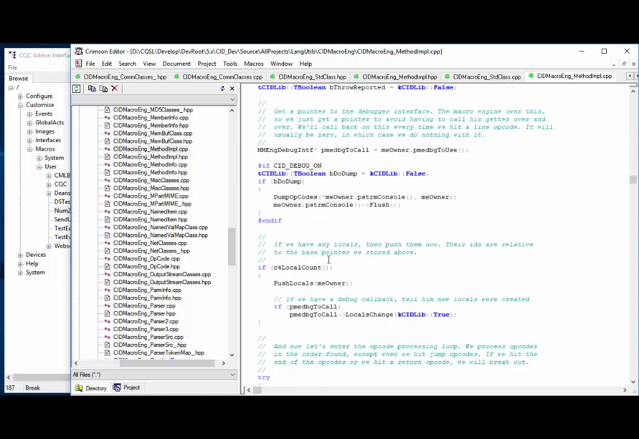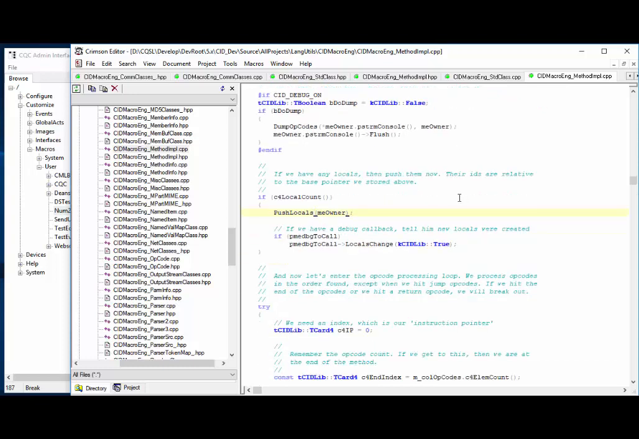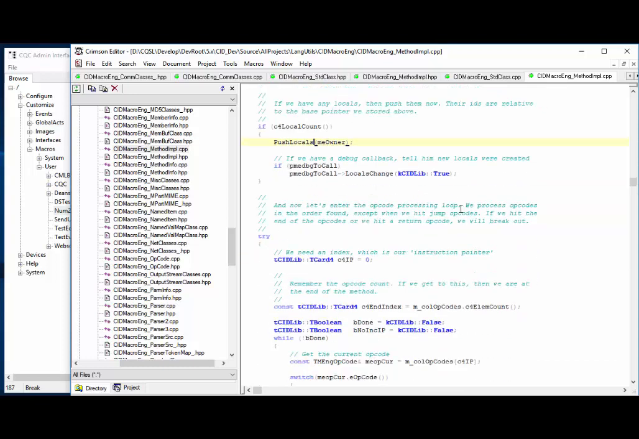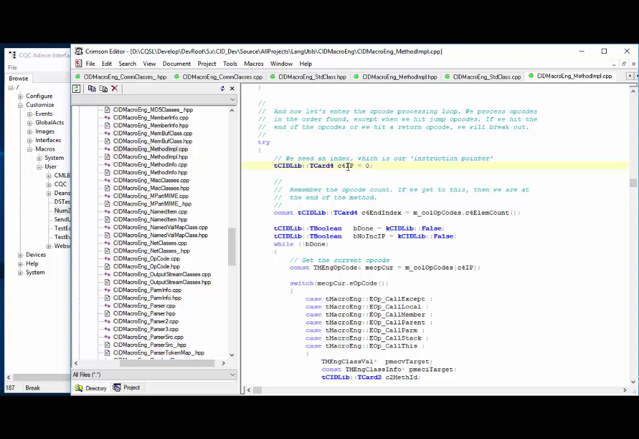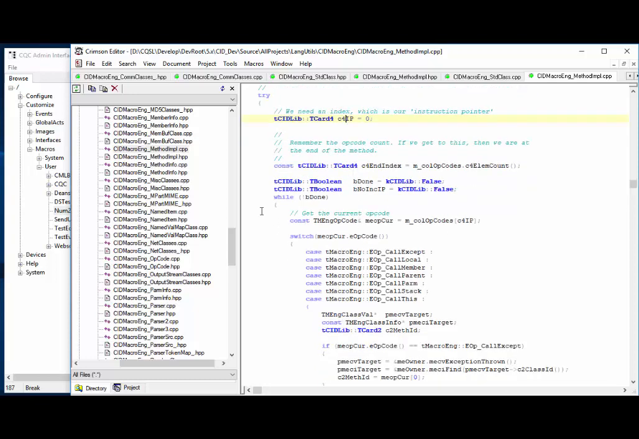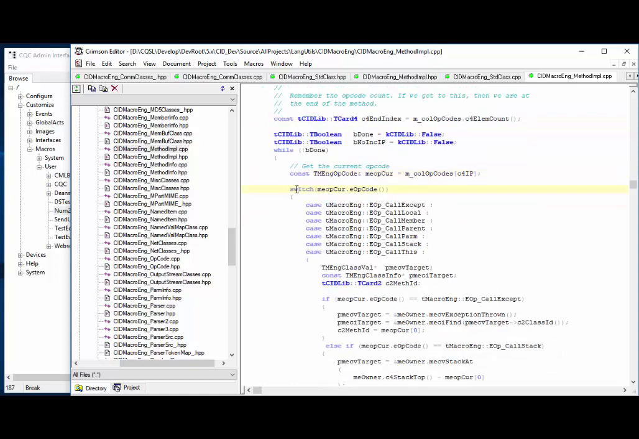We basically push any locals. So if there are any local variables, we need to get those onto the stack. And then we just set an instruction pointer to 0, and we enter a loop down here until we're done. So we get the current opcode at the current instruction pointer, and then we do a big switch statement, and based on the particular opcode that we are running, we will do this, that, or the other. These are considerably higher level than what you would get in a language that is compiled down to actual CPU opcodes. We have a few things that are similar, but mostly these are far higher level.